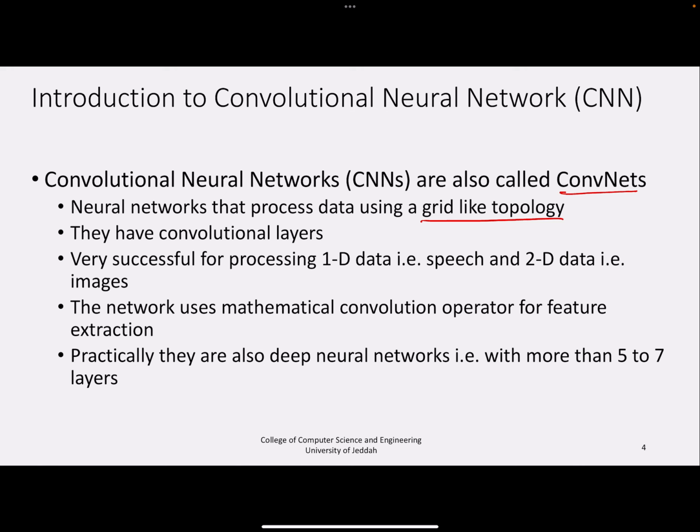The name these CNNs get comes from the convolution operator that you may be familiar with from a course in signals and systems. CNNs use the convolution operator for the purpose of feature extraction from inputs.